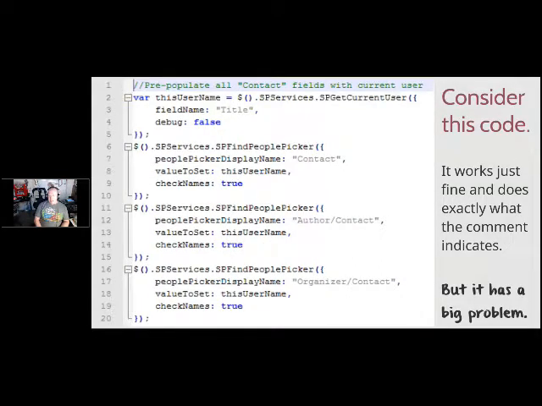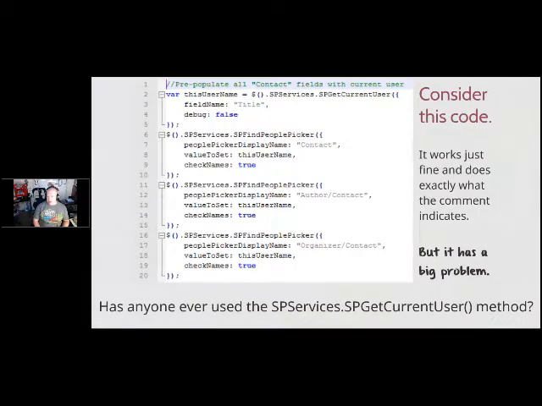So SPGetCurrentUser. This is some JavaScript code that I had pulled out of a project that somebody I knew had written, and they were running into some problems. They were making this SPServices call to SPGetCurrentUser. SPGetCurrentUser provides information about the current user who's interacting with the page. So it's a way to provide what you might consider user profile information. Okay, it works just fine with SharePoint Online, but there's a big problem here in terms of performance. If you've not used the SPGetCurrentUser method, you might not know what's going on. If you have used it, you also might not know what's going on.